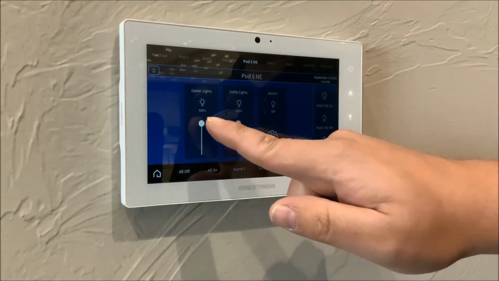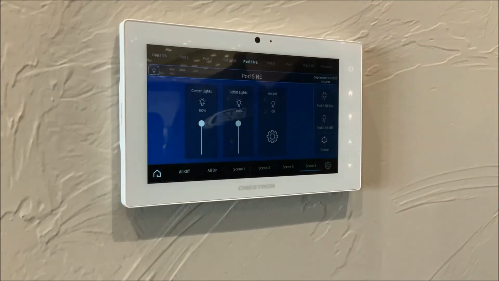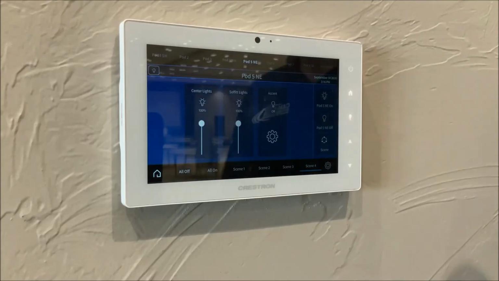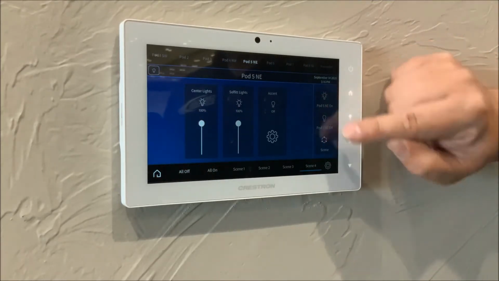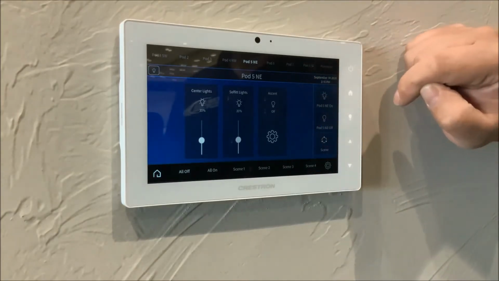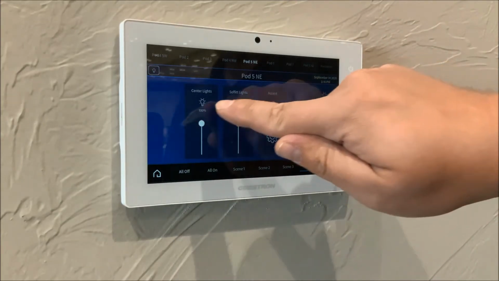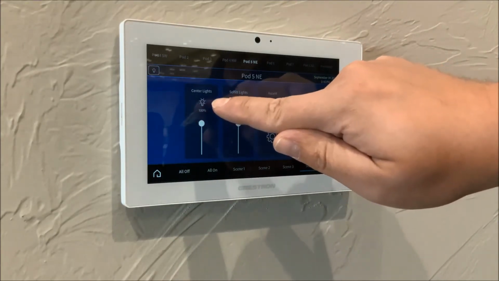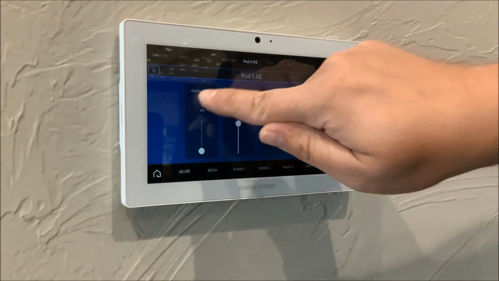We have lights in the center of the pod. We have the soffit lights, which are the lights around the wall of the pod. And then we have the accent lights, which are the colored lights in the ceiling. So again, I have shortcut buttons to turn all of pod 5 on or all of pod 5 off, and then I also have shortcut buttons for each circuit, so I can turn all the center lights on or off just by touching the top here.